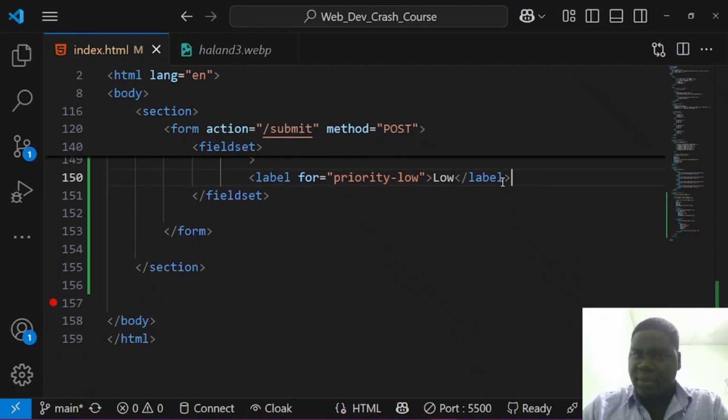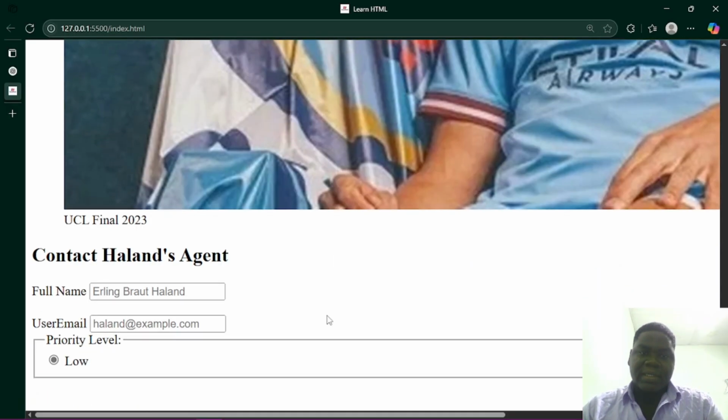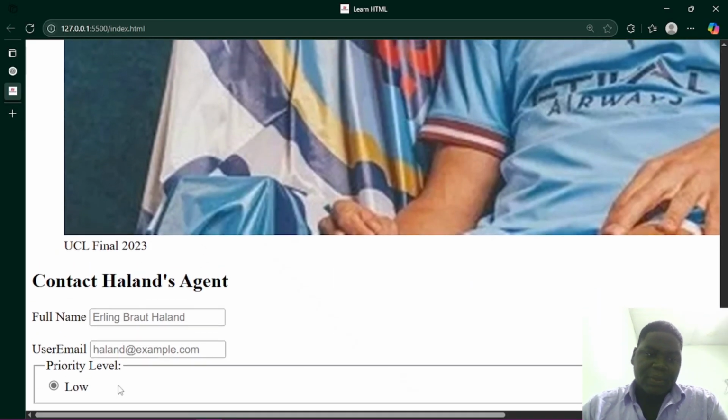Maybe Alan is a very busy person, so we don't want to. So this is a radio button. Now we gave it checked, so ideally we want our users to be checking low priority, because we don't want to be responding very abruptly or something. So let's just start like that.